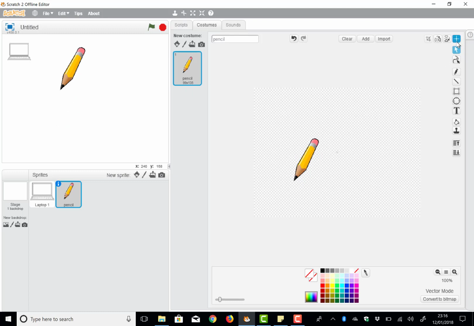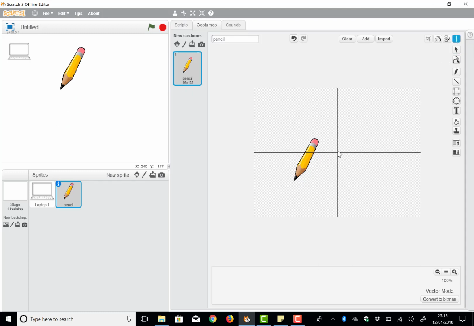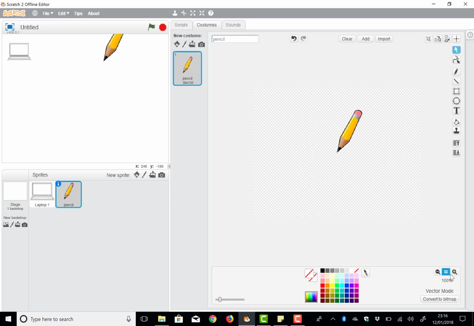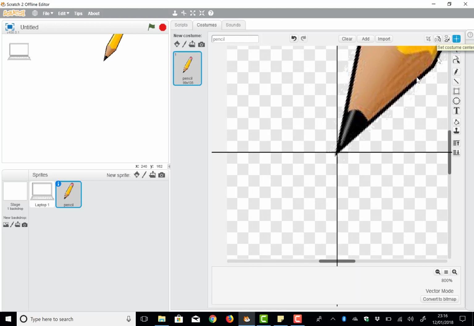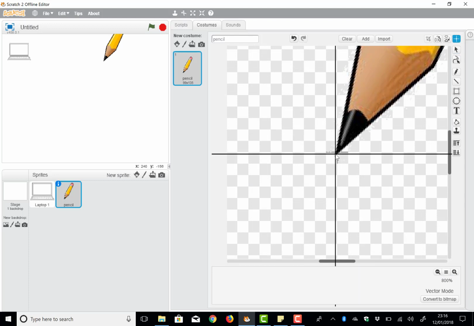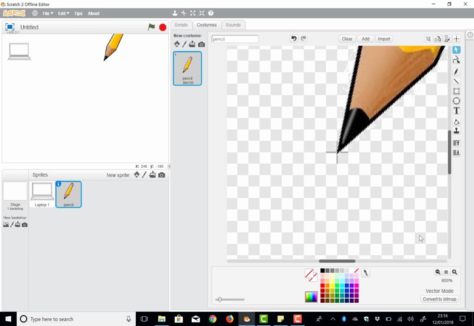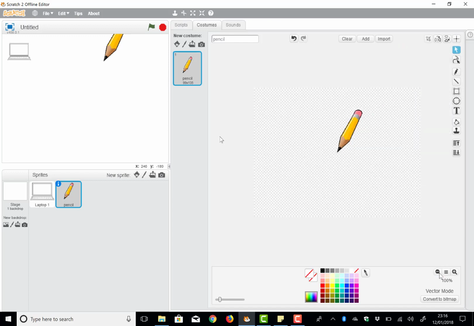Now for this one I must admit the center I'm probably going to put at the point of the pencil there, because when I'm moving this pencil around I'd actually like to know where the end of the pencil is, because that's going to draw the line. Okay, so that's it. We've got our two sprites to get going doing our coding.